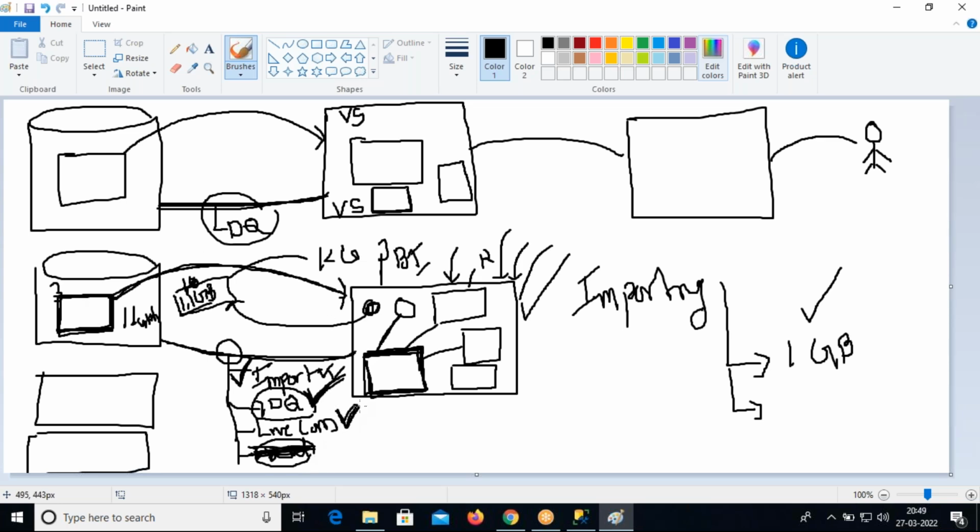So we will talk about it later. So forget about this connection right now. Let's concentrate only on import and direct query. Any questions on import and direct query? Any questions on this one difference?